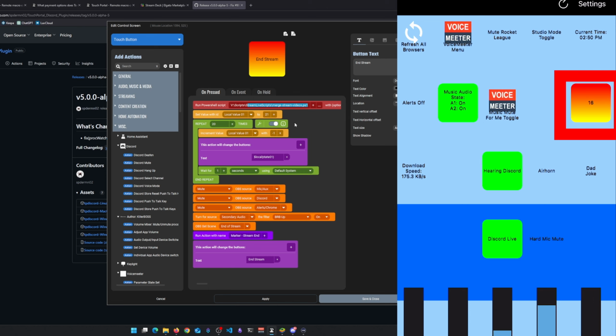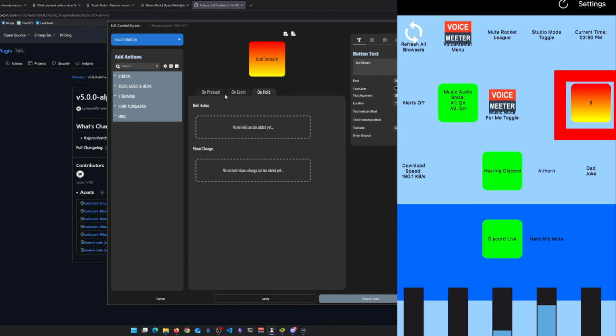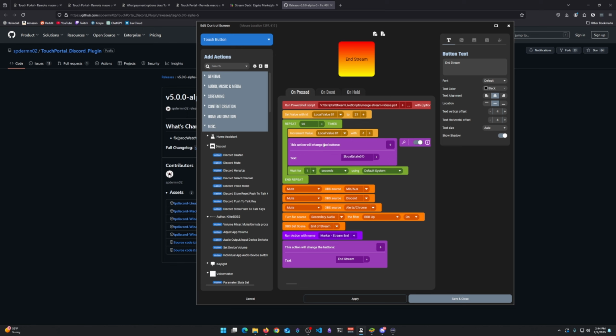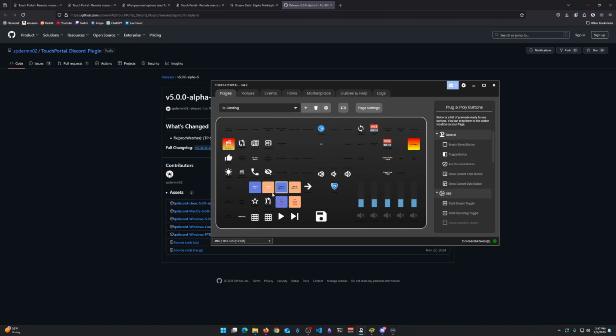Long story short, this is a 20-second timer. And then once this is done, it will repeat these steps. Also, this button will change the text on the button to the local value. Basically, this is a long way of updating the text with this number, which will be local state 01. So that's an example of what you can do.